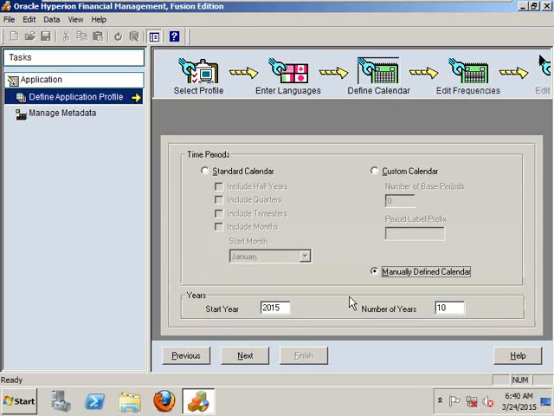Here I am taking English, and then you need to decide which calendar you want to use. If you are using the standard calendar, it will have a total of 12 periods. With the standard calendar you can't add any more periods. For example, apart from the 12 periods, if I need one more period to be adjusted, we can't do that in the standard calendar. But basically we have only this calendar in all applications, as I have seen.